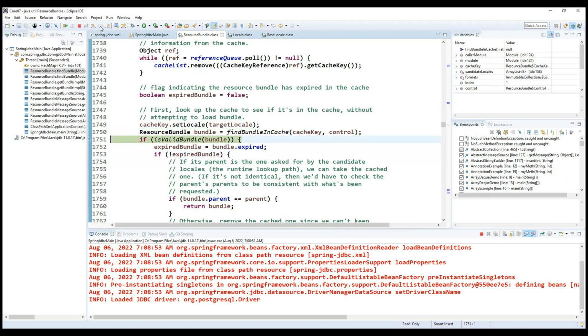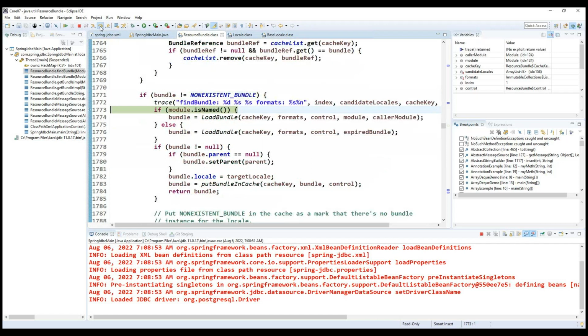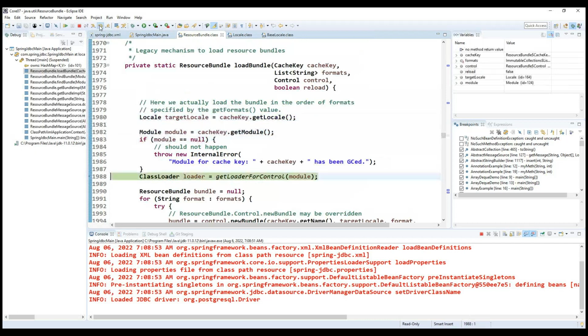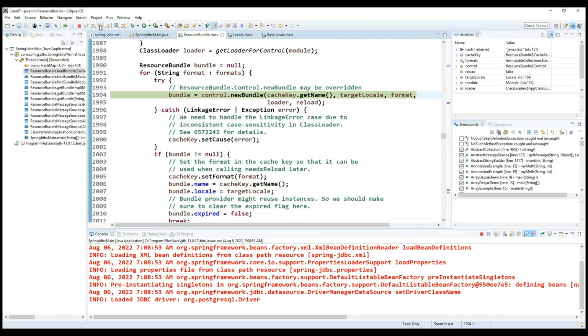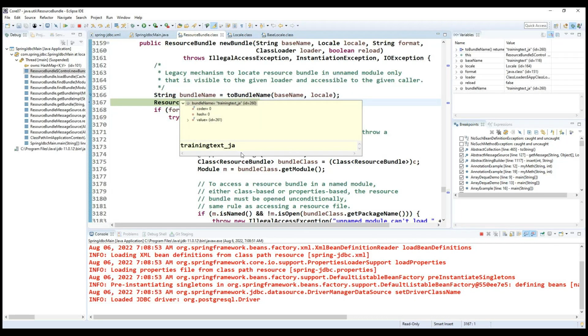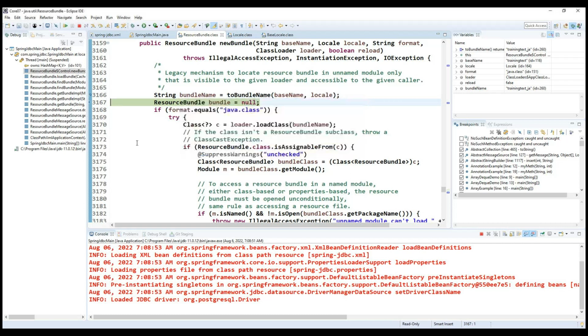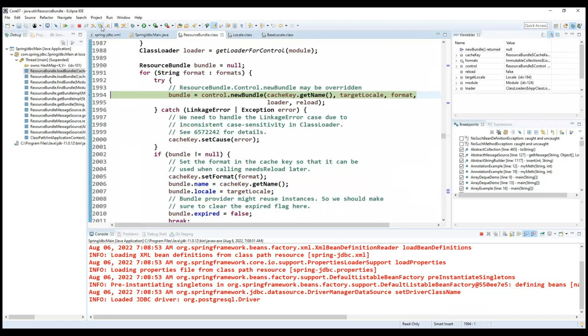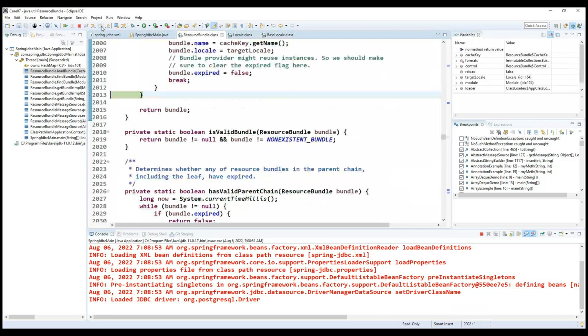So we are inside the second iteration. Bundle we are checking. Again, the condition will not satisfy. Load bundle we are moving, and internally you can check this. Here we are calling format, and inside the format we are calling this particular new bundle. Now you can see the bundle name. What is the bundle name we have? Training_text_ja_java we have. So this format is not going to satisfy. Once it does not satisfy, it will come back one more time.